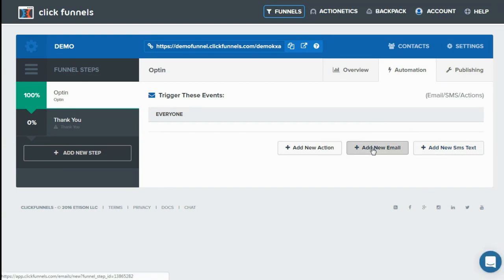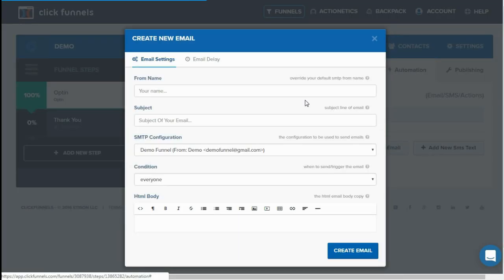So for example, if you click on Add New Email, assuming that you've set up your SMTP configuration correctly, you'll be able to access this option and you can send an email whenever the download happens or whenever your visitors have provided their name and email address. They'll receive an email on their downloadable content.